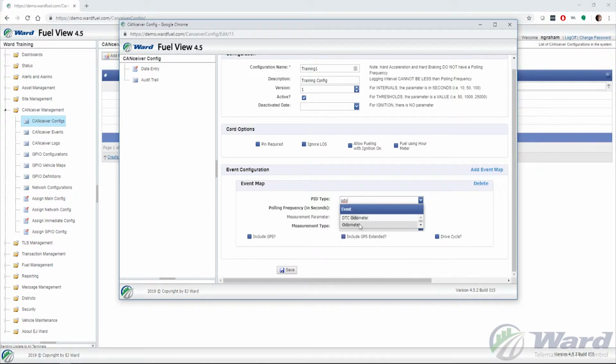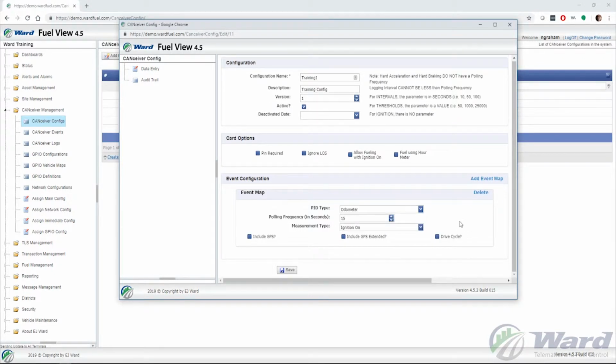So I have an odometer that was at when I got a DTC. If you got a diagnostic trouble code, it's going to give you the odometer at that time that you had that DTC. We just want a regular odometer. So the polling frequency here is basically how often it's going to grab that odometer. We have this one in seconds. It's going to grab it every 15.